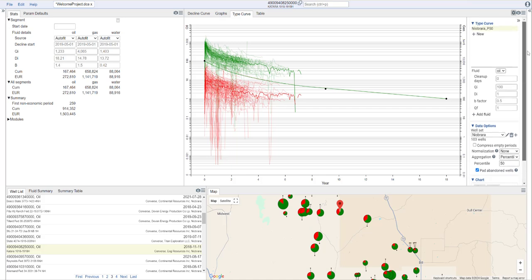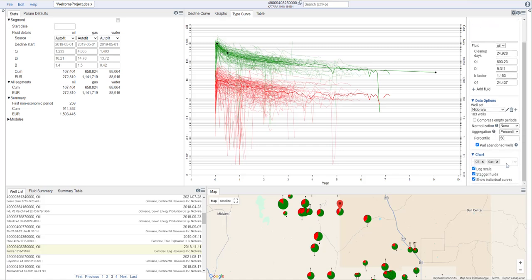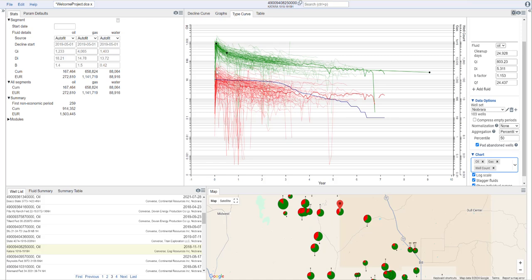First I'm going to set the decline parameters for my oil. Here I have the option to grab my data points and manually drag them to where I would like in order to fit the decline as I see fit. Once I've done this, I may want to look at additional things such as my well count to understand when the number of wells begins to drop off. In this case, after around 4 to 5 years.